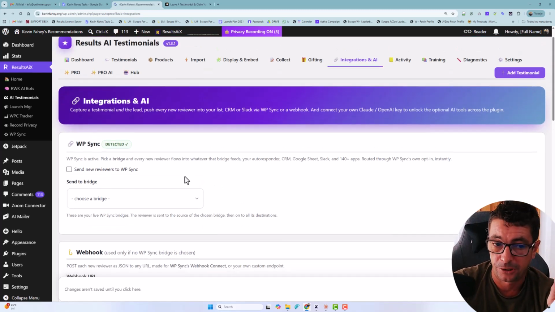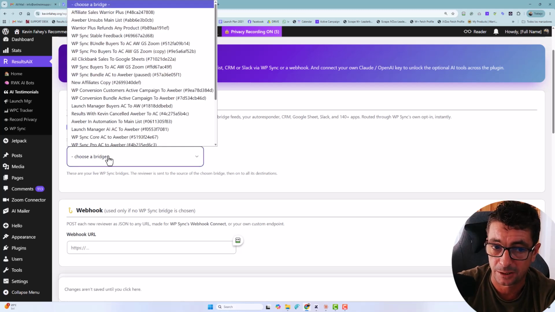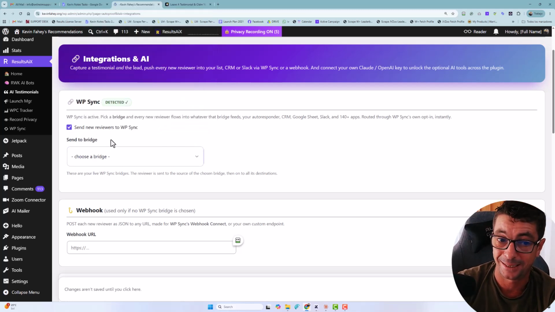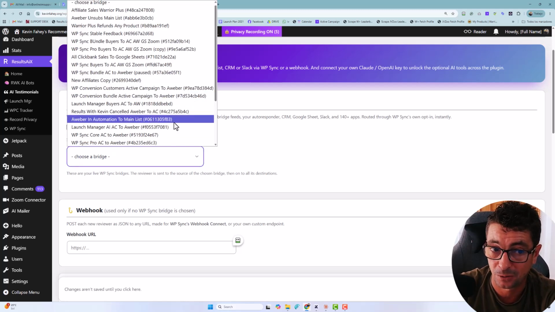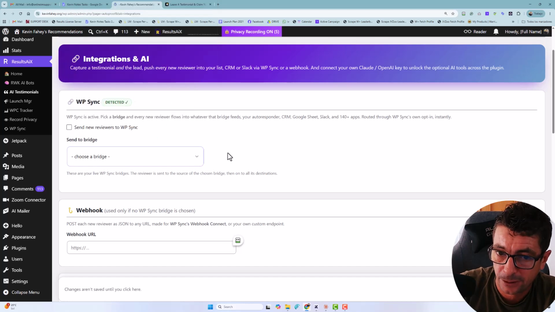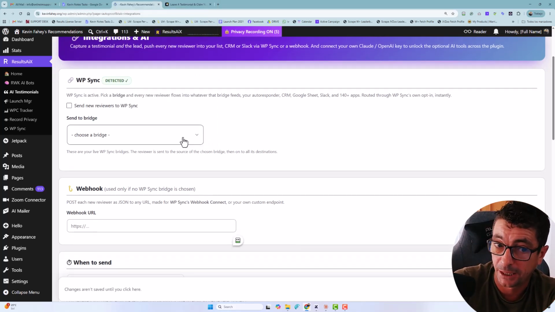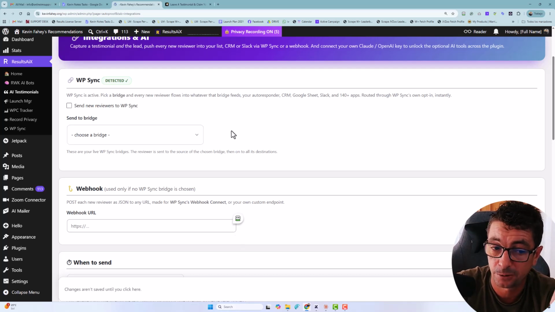Right, the other integrations here. If you have a WP Sync user, this is one of our other plugins. Basically, anytime someone sends in a testimonial, you can add them to any WP Sync. So you can add them to any autoresponder, you can send them a follow-up email series, etc. You can automate the GIFs in a better way if you want via your autoresponder. It's entirely up to you.